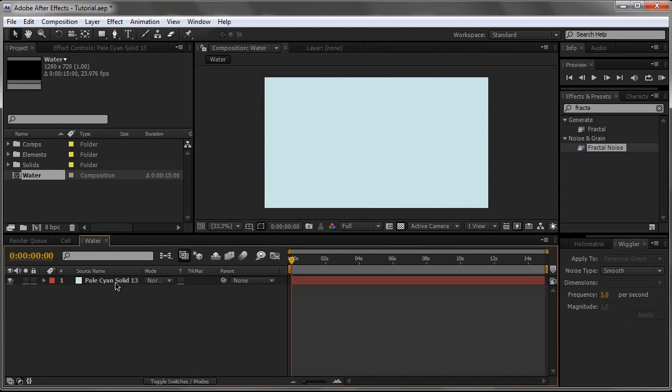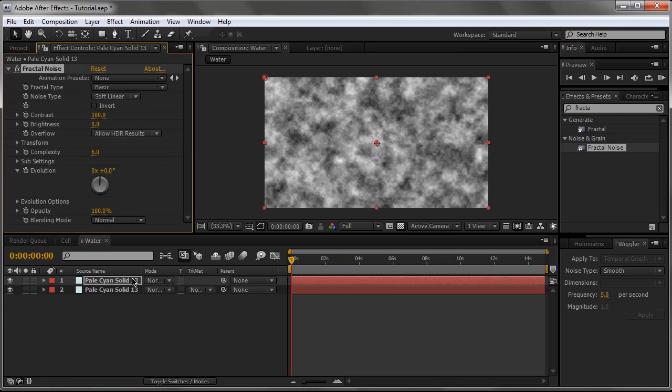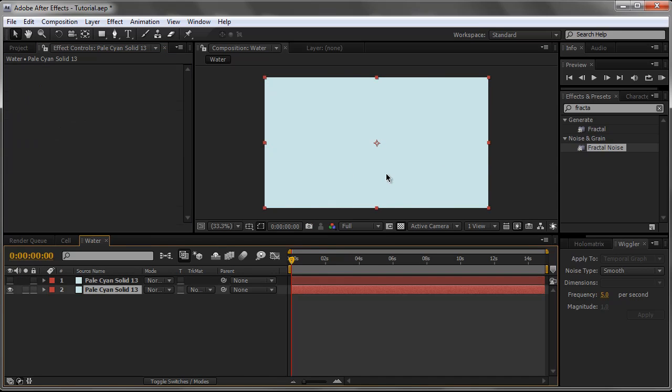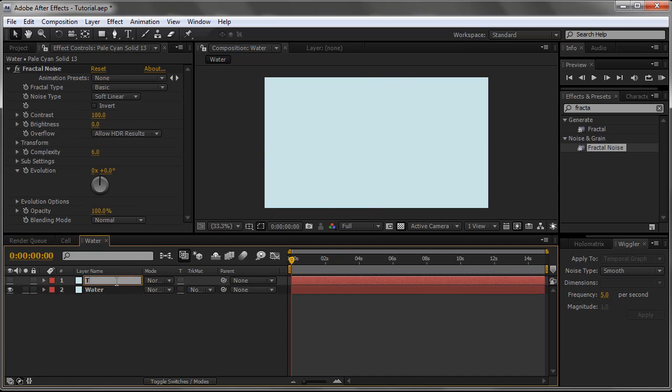So let's duplicate this solid and add fractal noise to the duplicated layer. And I'll just explain that the fractal here is going to actually drive the transparency of our water layer here. So let's change the name for this layer to water. And we're going to change this to transparency.